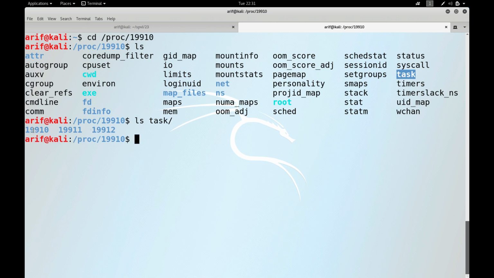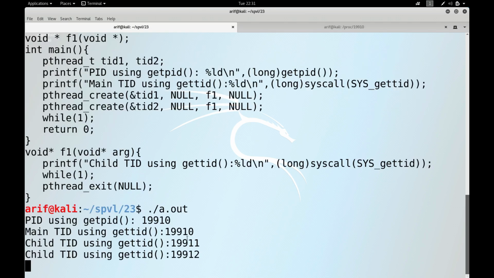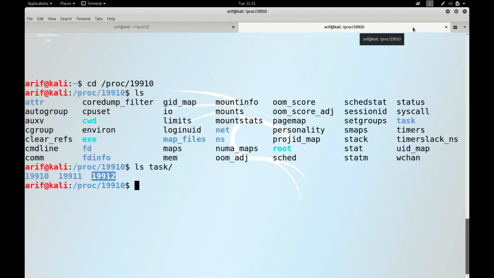subdirectories. 19910, which is the ID of the main thread, or the PID of the process as well. 19911 and 19912, which are the thread IDs of the child threads, the two child threads that we have created over here. So, my dear students, note that the task subdirectory has a subdirectory for every thread in the program.